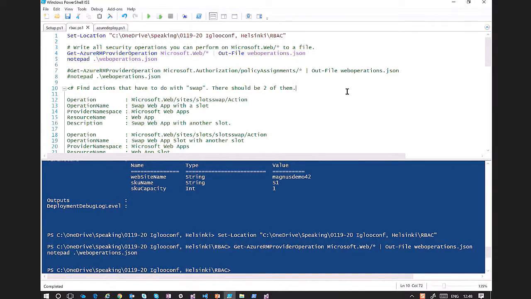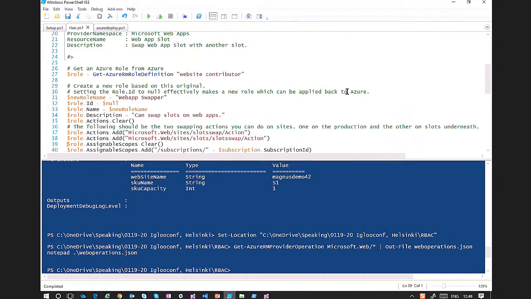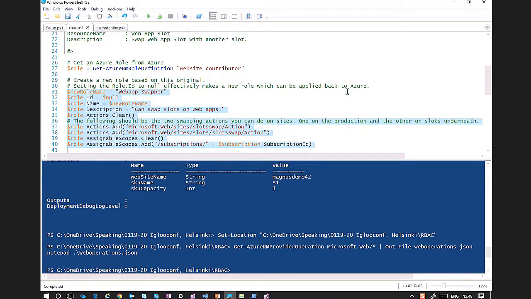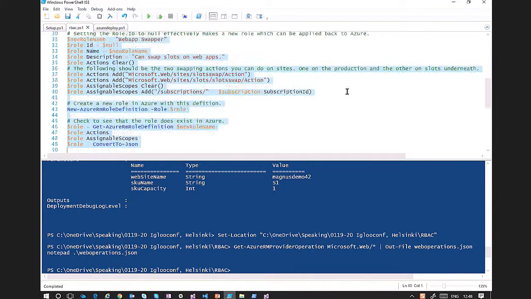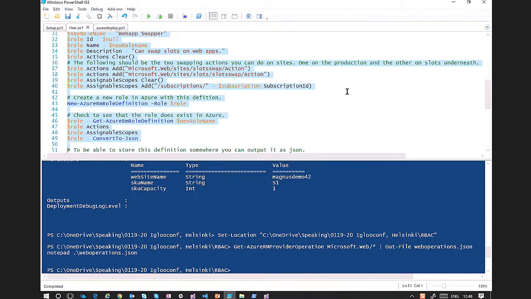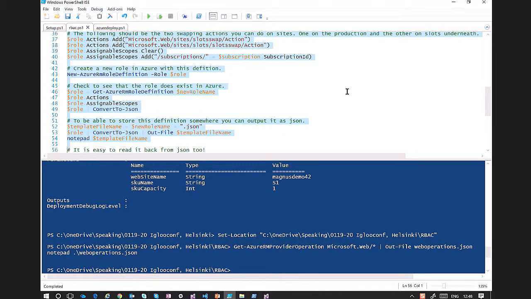So what we really want to do is create a custom role. Let's bring down a role from Azure, and then let's modify it and give it a new name, Web App Swapper. Okay? And then we'll clear out all the actions you're allowed to do, and we'll specifically put the actions of slot swap and swap even between slots as access to this thing. And so let's just execute this whole thing and see me create that, I think, down to here. This creates the role.